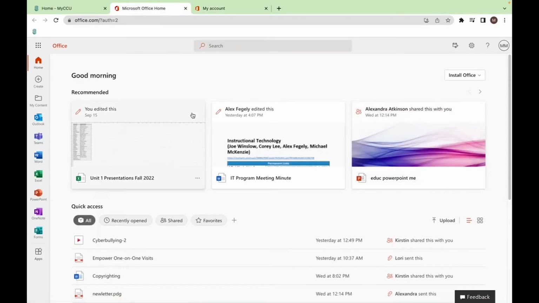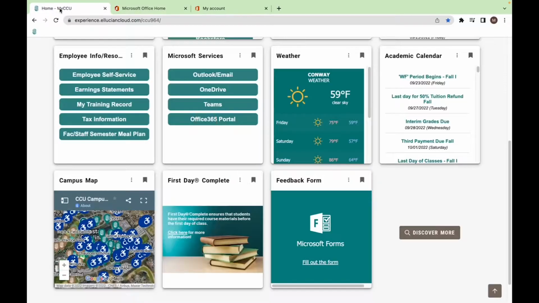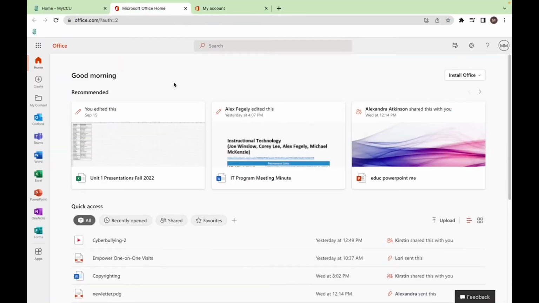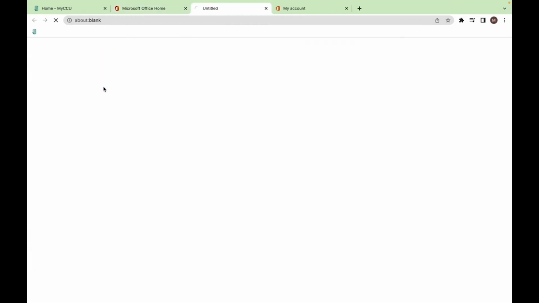So if I go back to our home page for Microsoft Office, I'll see that there's the obvious Outlook Office email. So if I want to go to email, I can go through here, or I can go directly through my CCU. I can also access OneDrive through my CCU. I can go back to the office.com, and I can access OneDrive through here as well, where it says apps. I can click the waffle and then go to OneDrive.